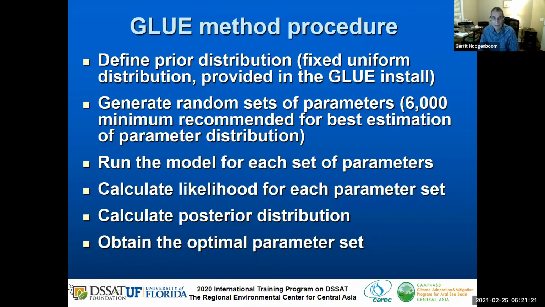So in GLUE, we define a distribution of our parameters, which is already provided when you install GLUE.